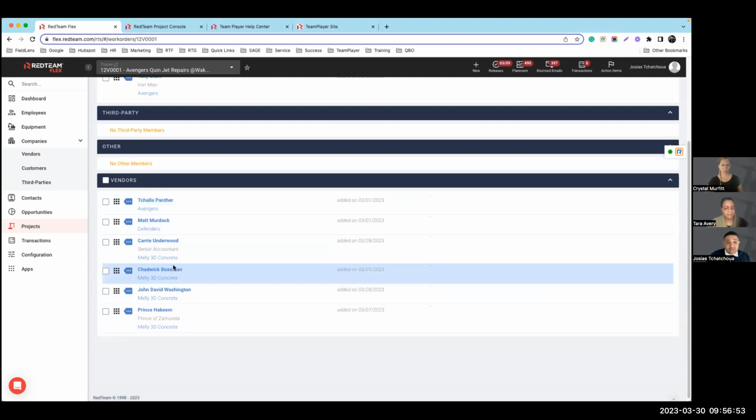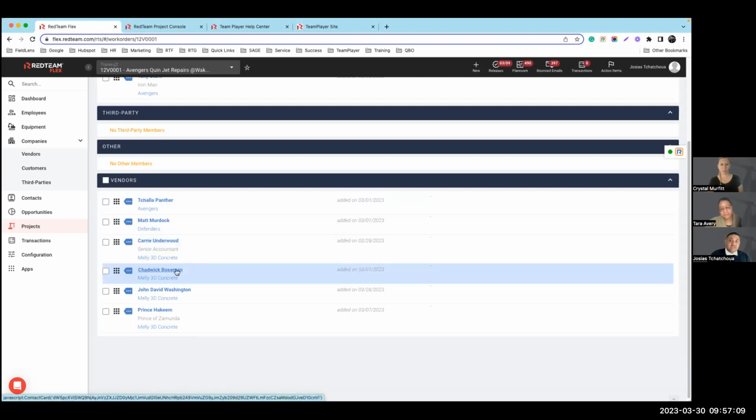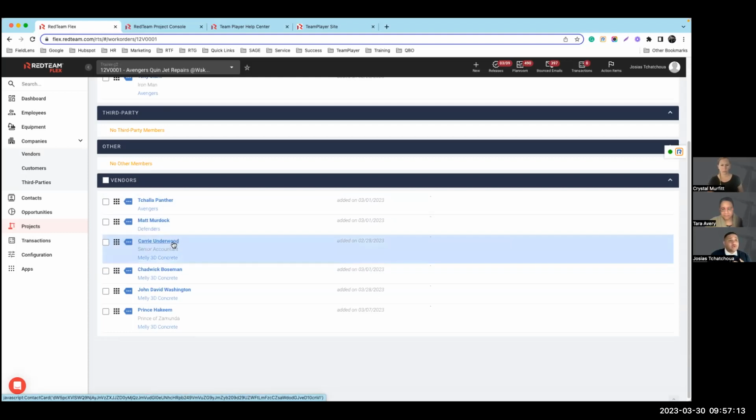The second could be the contract was emailed to an email address that's different from the one linked to your TeamPlayer account. If your subcontractor has various contacts that will be submitting the invoice, in this case we have Carrie Underwood and we have Chadwick Bozeman. If I send my invitation to Chadwick Bozeman, but Carrie Underwood is the one that's going to actually submit the invoice, then I'll have to go back in and make sure I send it to Carrie Underwood, or else they won't be able to bill.